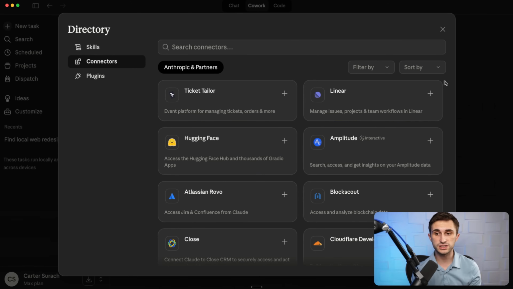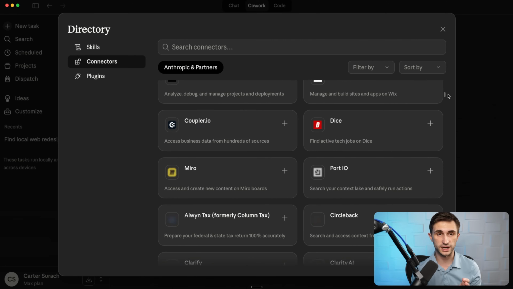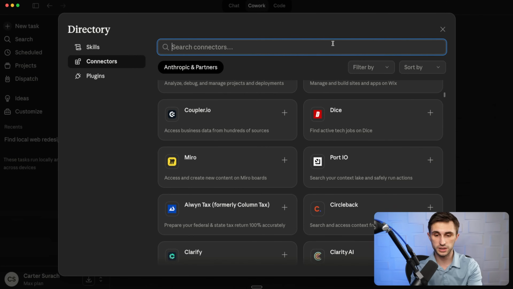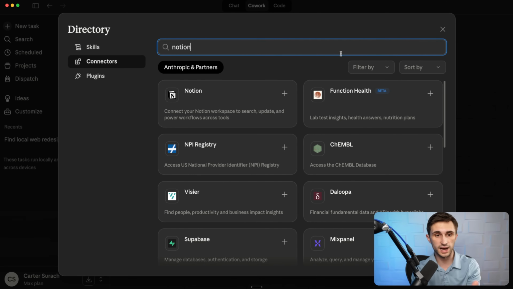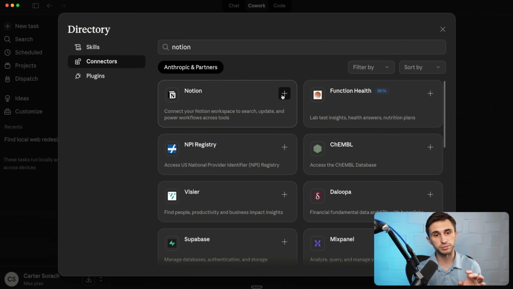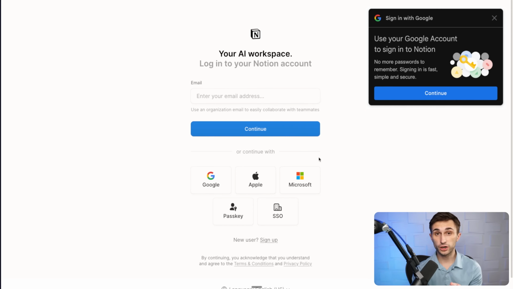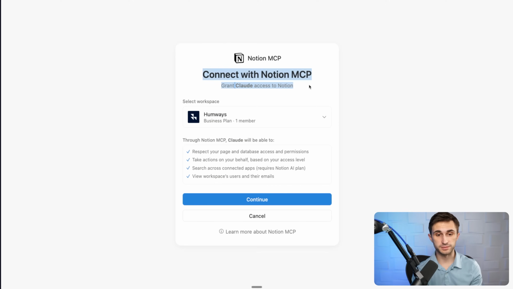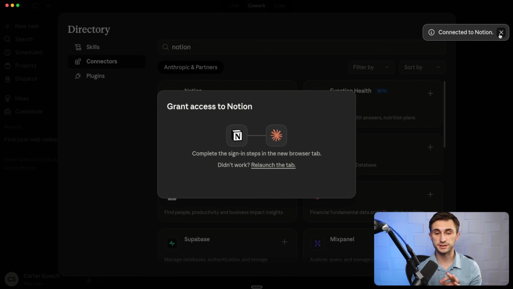And by default, as you can see, there's all of these connectors and you can actually search for a connector as well. So I'm just going to search for Notion because I want to connect to a CRM that I have in Notion. So I'll hit the plus button on Notion and it's going to open up my Notion account here. So I'll just go ahead and sign into Notion with Google and it says connect with Notion MCP and I can just hit continue here. And now it says connected to Notion.